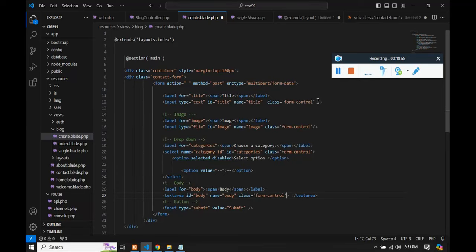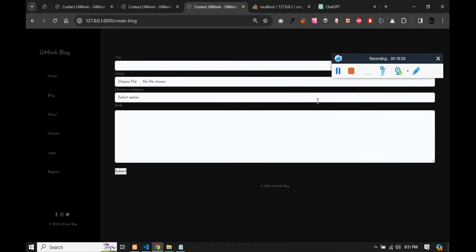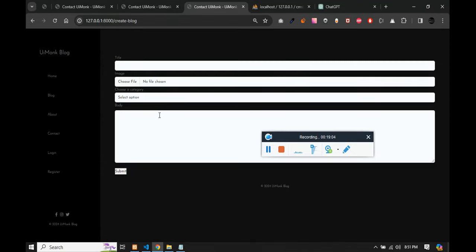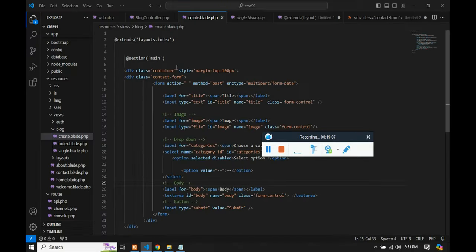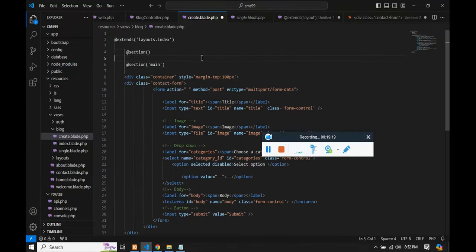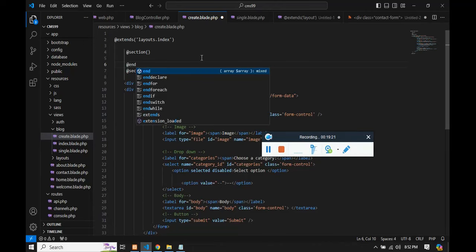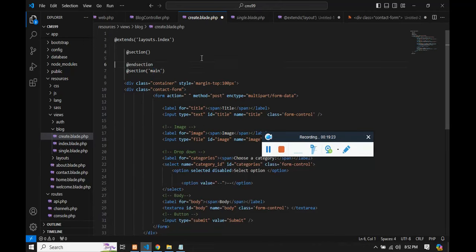A form control class. Cool. So if you want, you can make the title or label. What if you want to add a custom style sheet? So in that case, create a section and @endsection, and here you can make the keyword style sheet.